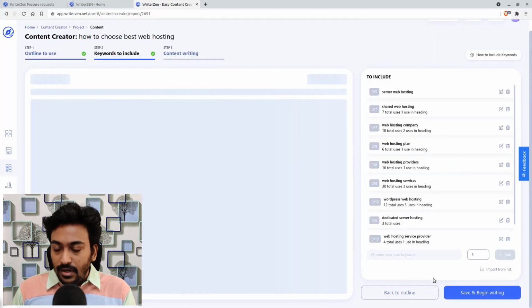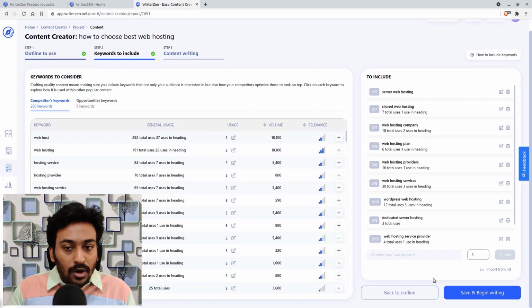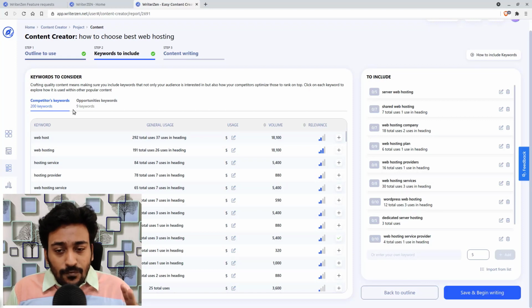Now click on save, and you move on to the keywords. Now you plan what keywords you want to include within the article. For example, you can see it shows two different tabs. One is based on the competitor keywords, and two is based on the opportunity keywords.